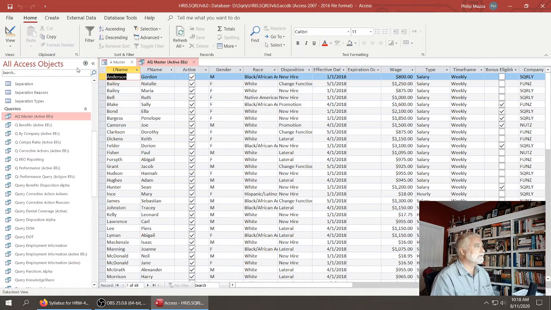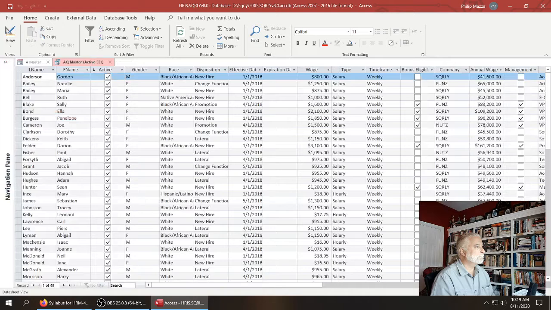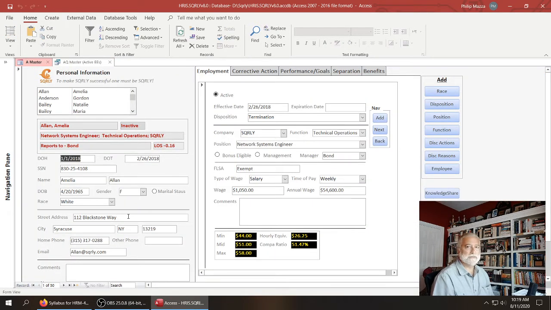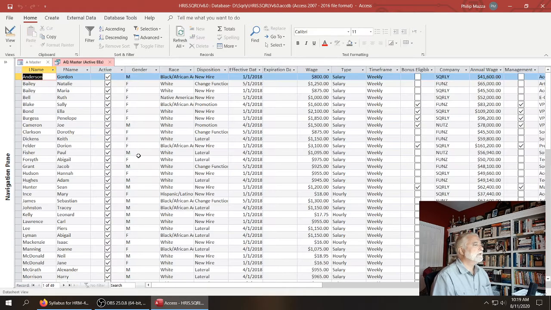Now I'm going to close this pane by clicking up here. And with Access, you're going to have tabs, sort of like a browser. You're going to see the tab that's highlighted is the AQ Master Query of Active Employees. And I can always go back to the database itself. And this is really a series of forms, this tab. Again, for a different video. So here's all this great information that I have.